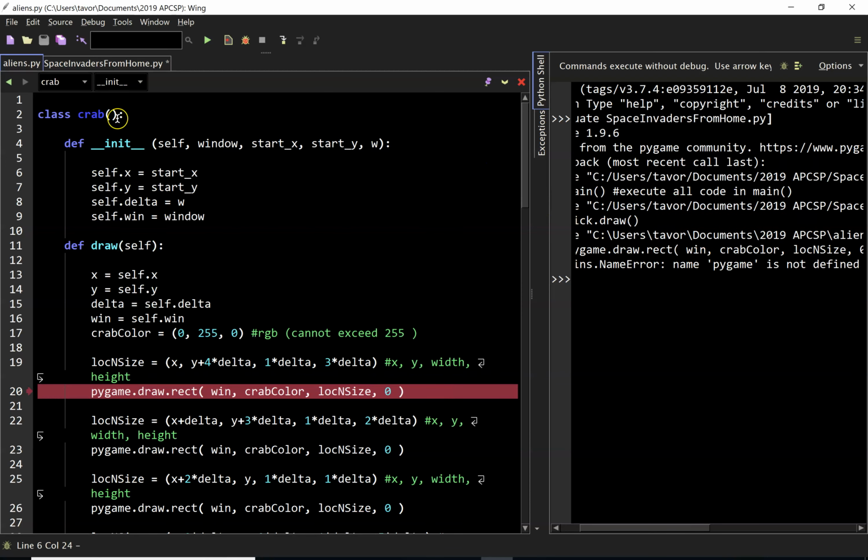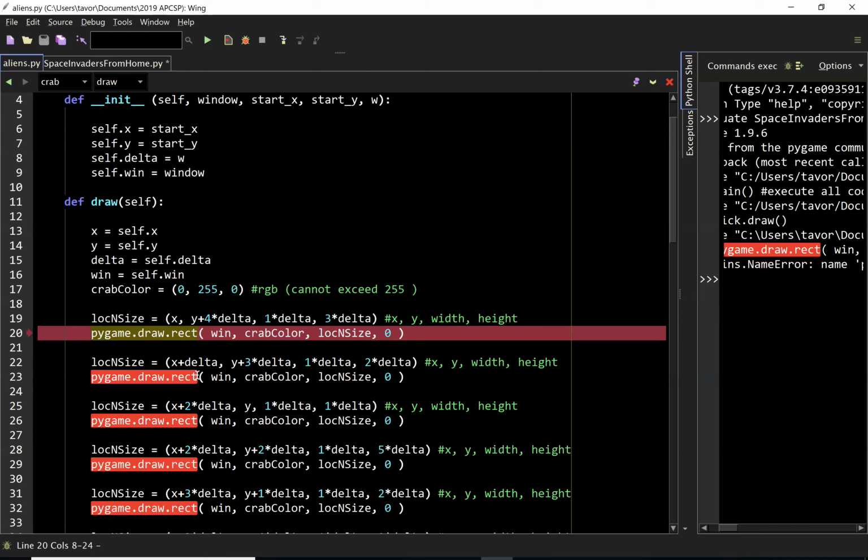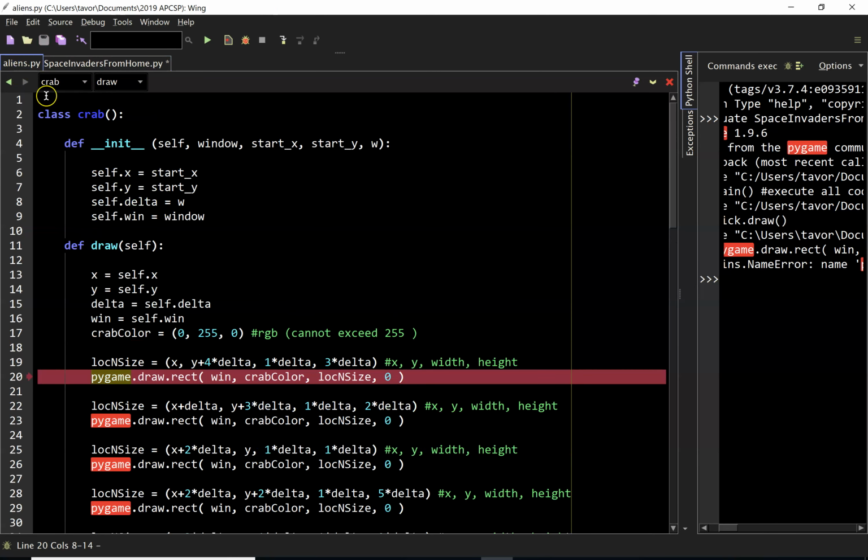Okay. My alien class also needs to know about Pygame because I'm using this command. Check this out. This is a Pygame command, pygame.draw. It's the first one. That's why this one's highlighted. It's the first one it ran into. It doesn't know, hey, I don't know what you're trying to do here. Pygame.draw.rectangle. When I had it here in the SpaceInvaders from home, it worked because I had imported Pygame. So I told this file where those commands are. So I need to actually, in my aliens, I also need to import Pygame.